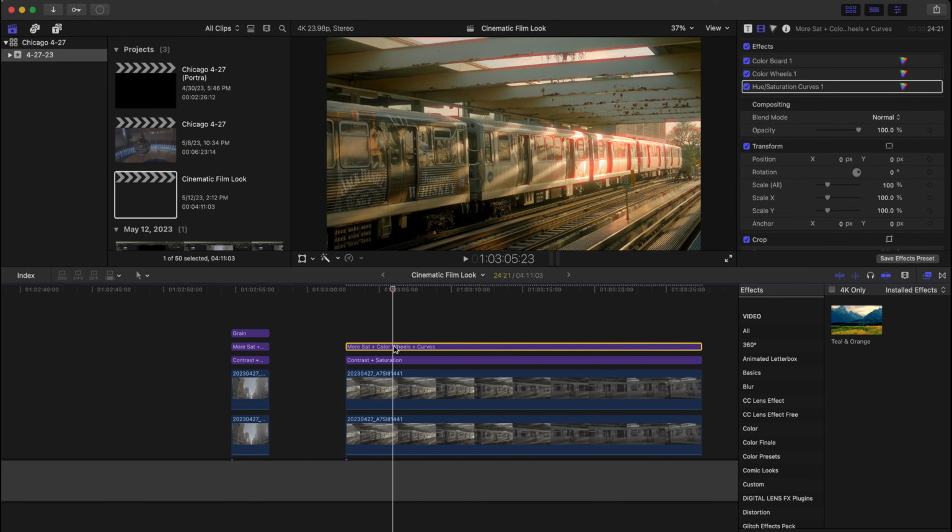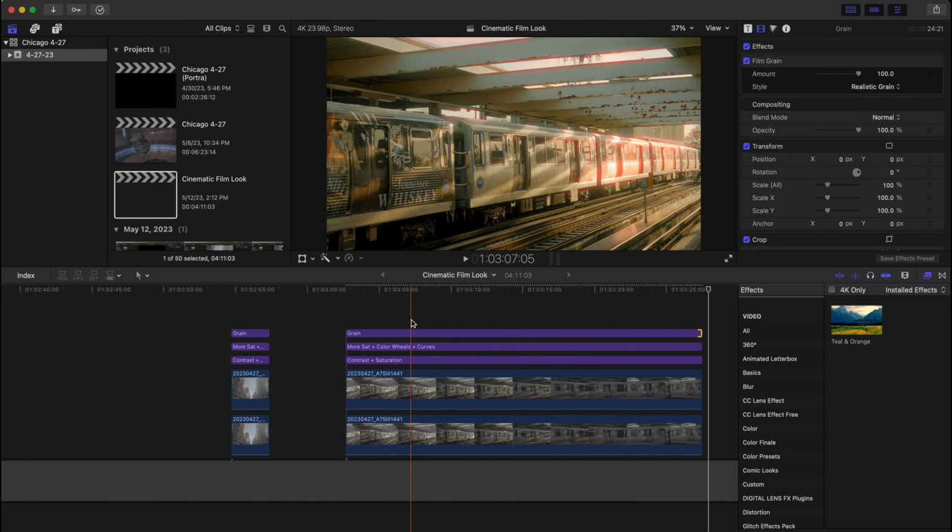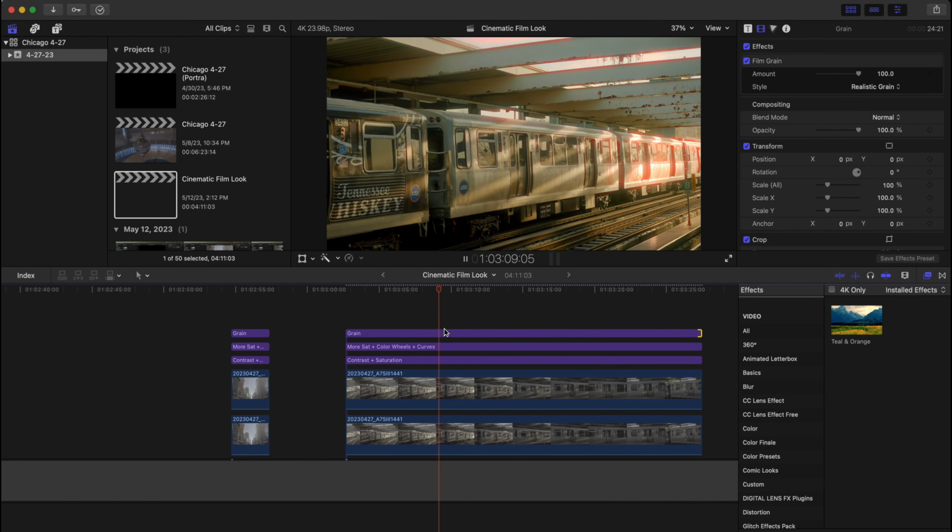Just that little bit of orange in the yellows, and then we're tinting the whole clip a bit green and also adding even more saturation. To me, this looks amazing. And of course, lastly, the grain. This is what's going to give it that final touch.